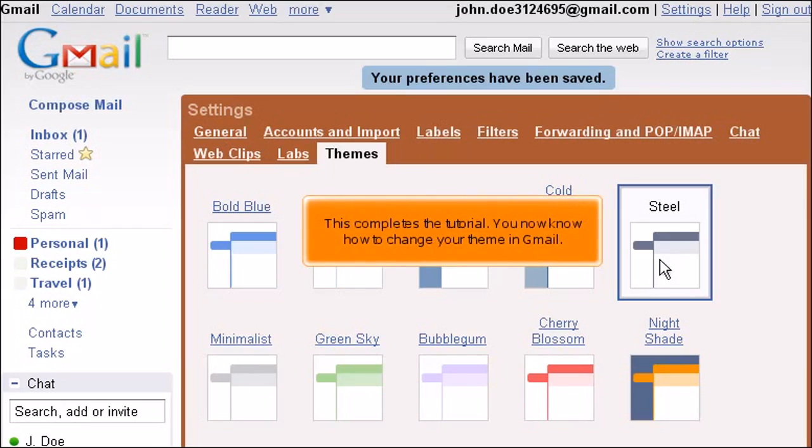This completes the tutorial. You now know how to change your theme in Gmail.